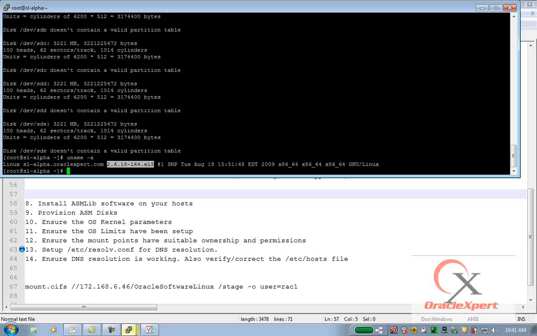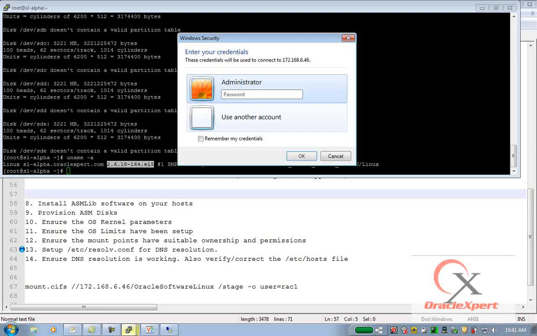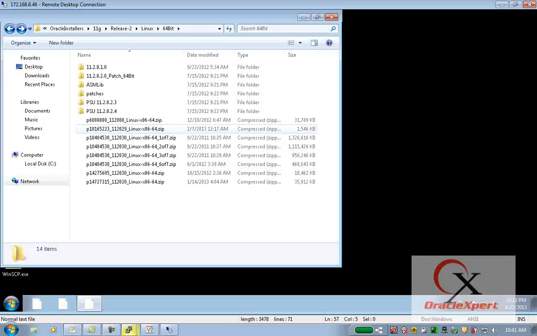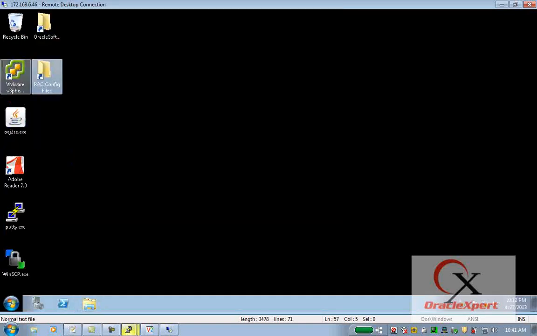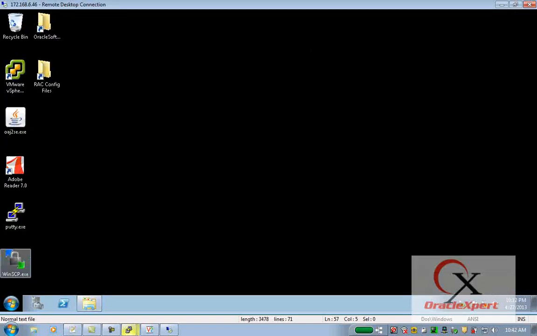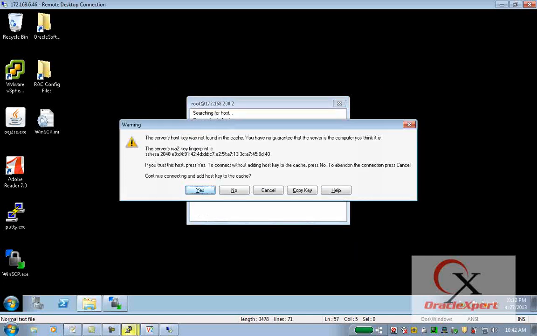The software is again available on the same Windows machine where other things are available. So I'm logging using remote desktop to the same machine where you eventually log in. On your desktop there is an icon called Oracle Software Linux. There's a folder called ASMLib. Copy this whole folder to your Unix machine, and I need to copy it to both alpha and beta.